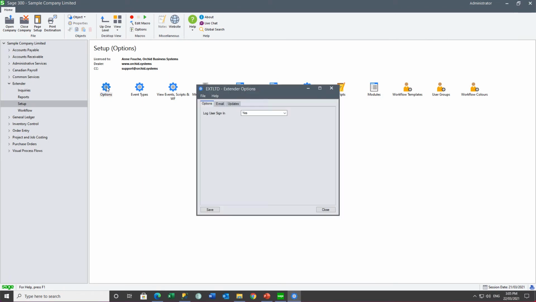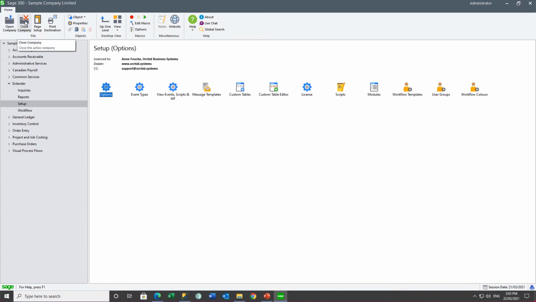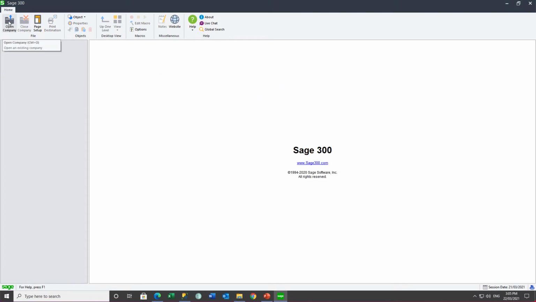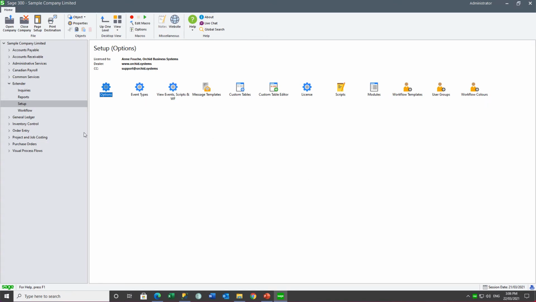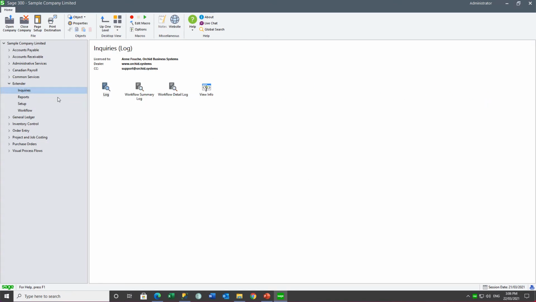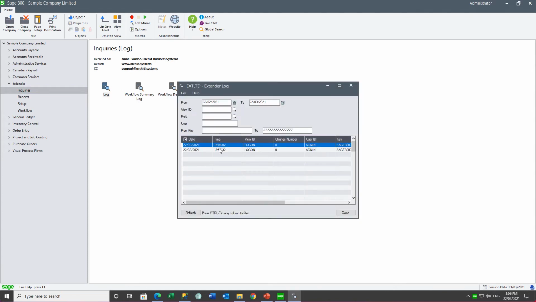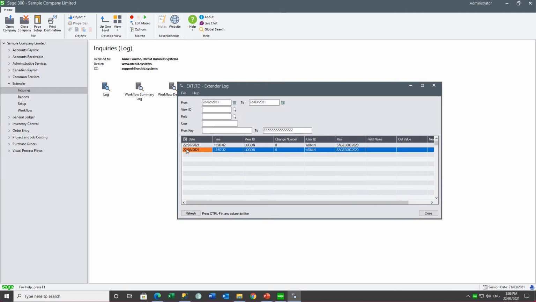Now that we've turned on logging in options, if we disconnect and reconnect to the same company, and either through the reports or the inquiry screen, if we look at the log, we will see that admin has logged in to this company on the 22nd at 1 o'clock and then again on the 22nd at 3 o'clock.